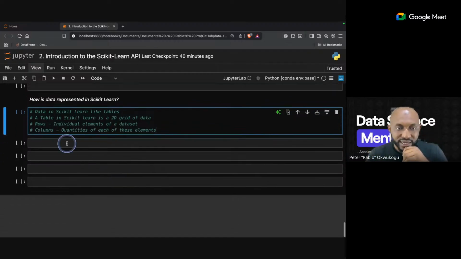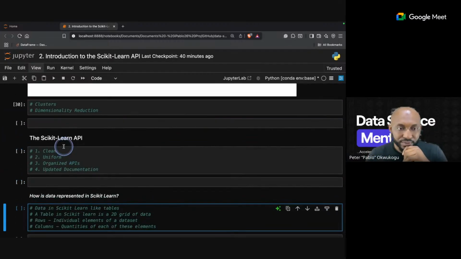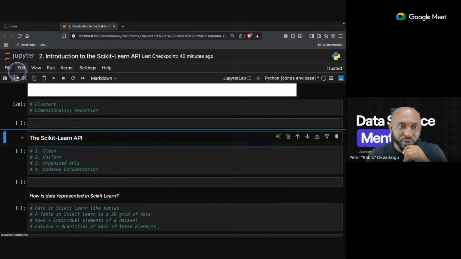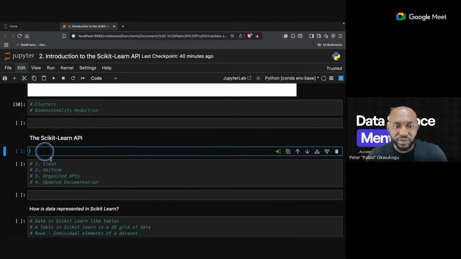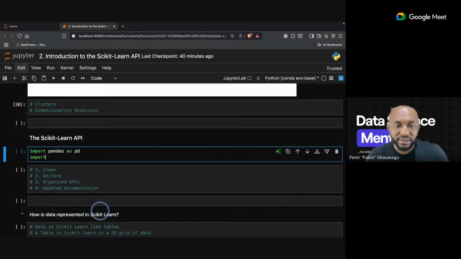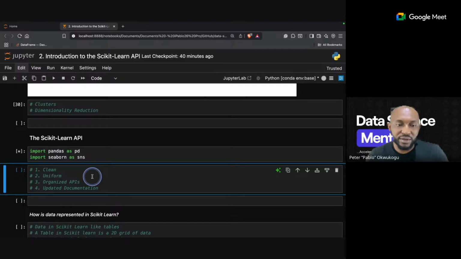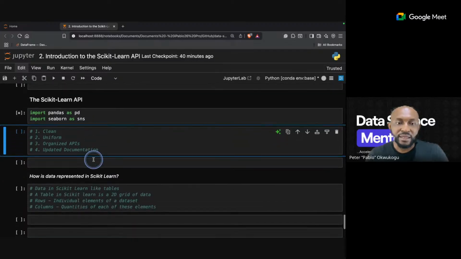To get started, let me create a spot where I'll import my data. I'm going to start off by importing pandas as pd, and I'll import seaborn as sns. So I'll run this, so I'll have this in the namespace.